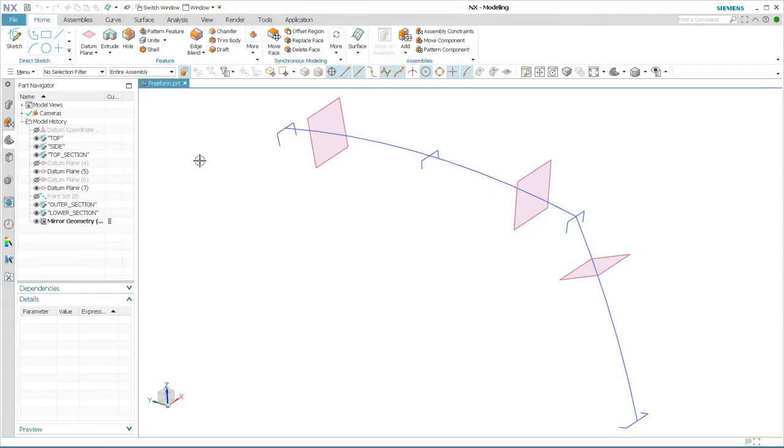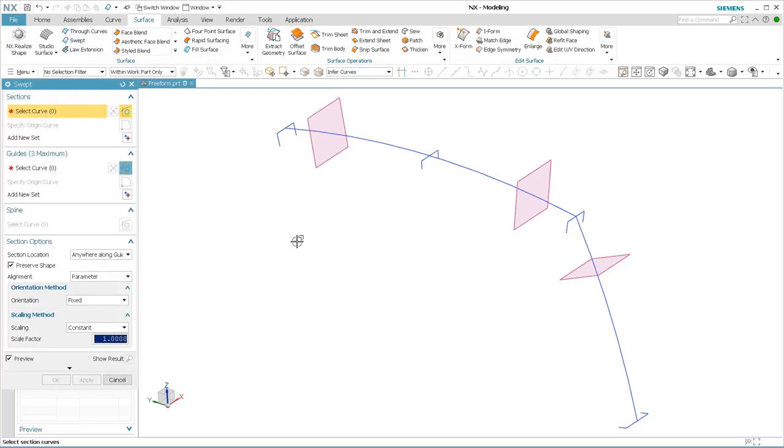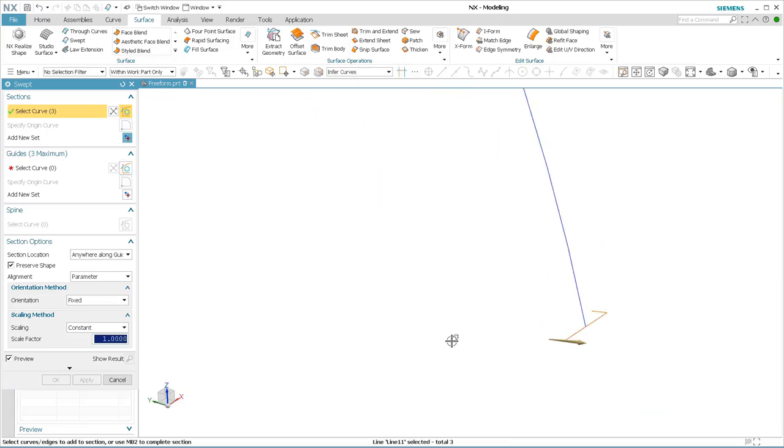So the first thing that I need to do is go into the Surface tab, and I'm going to create a couple of swepts. Swept allows you to pick as many sections as you want and up to 3 guides. In this case, I'm going to pick this section down here as my first section. This is my lower section. You'll notice I get an arrow that pops up on the section. This is the build direction for the section. Since I'm only using one section, it's not critical to pay attention to this at this moment.